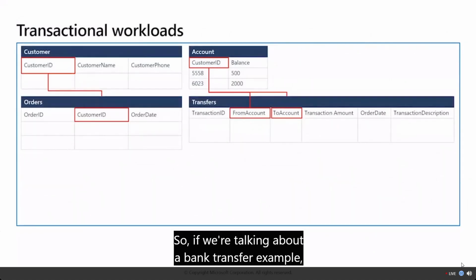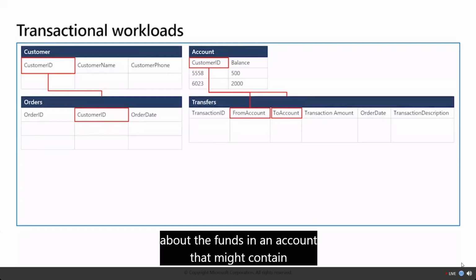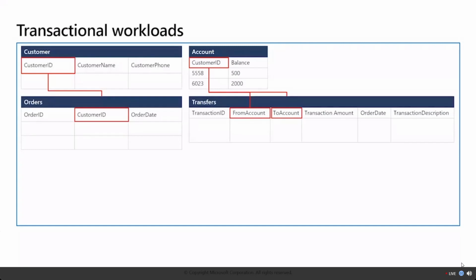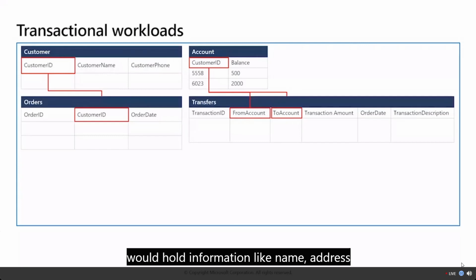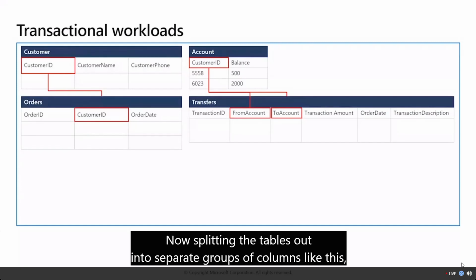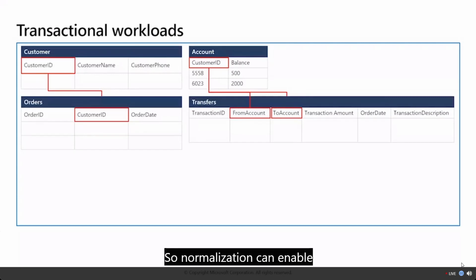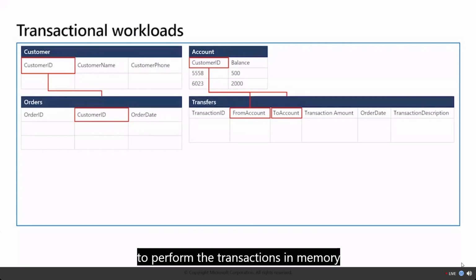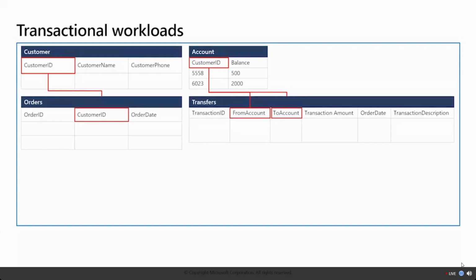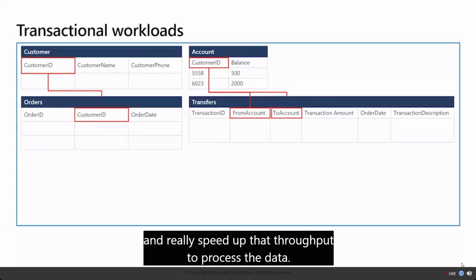If we're talking about a bank transfer example, then we might have a table that holds information about the funds in an account, which might contain the customer account number and the current balance. Other tables not involved in the transfer operation would hold information like the name and address of the customer, and maybe account history. Splitting the data out into separate tables like this is called normalization. Normalization can enable a transaction system to cache the information required to perform the transactions in memory and really speed up the throughput to process the data.